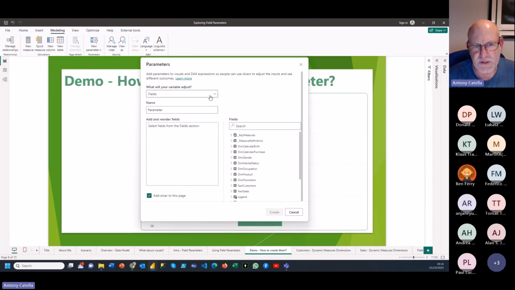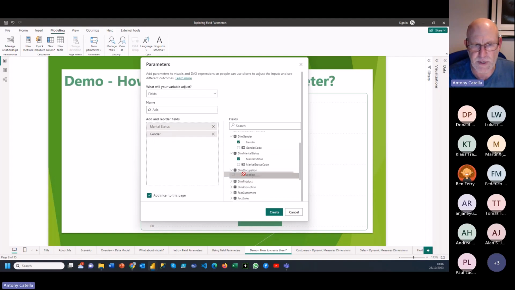What I'm going to do is give it a name, and I'm just going to give it a name of Z at the moment, because I want it to go right down to the bottom of the list. And I can then select any particular dimension that I might want to use. In this instance, I'm just going to drag and drop marital status, drag on gender, and I'll also drag on occupation as well.